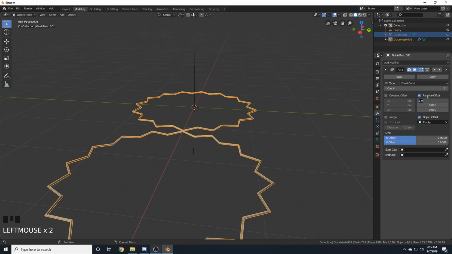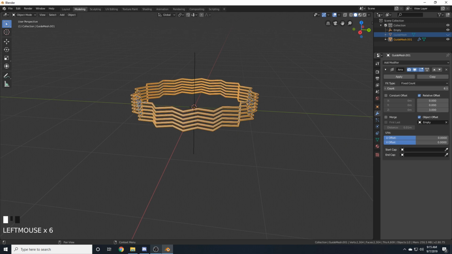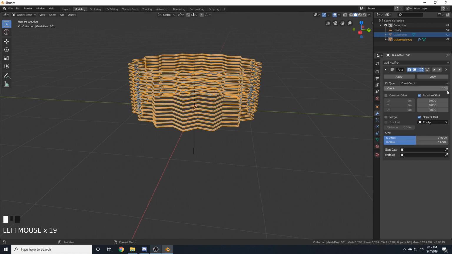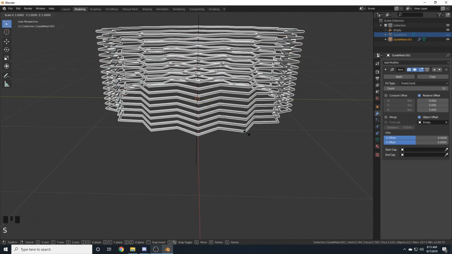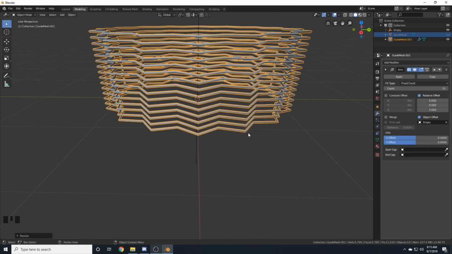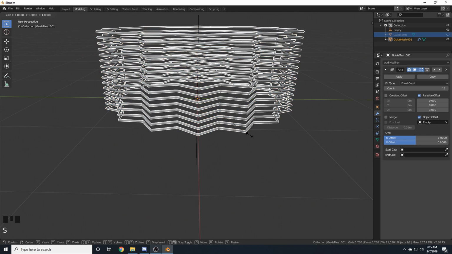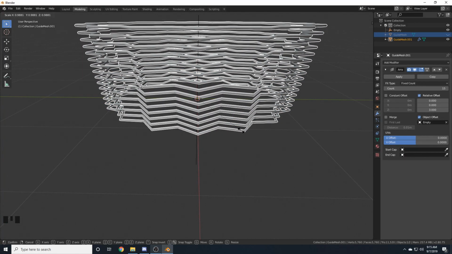Set this value here, that's 1 by default, to 0. And then move it up on the Z over here on the relative offset. And we can bring the count up a bit too. Now, if I select this and I hit S, Shift Z, it'll actually start to scale outwards and inwards. It moves pretty drastically though, so you might want to hold Shift to get more fine-tuned control.